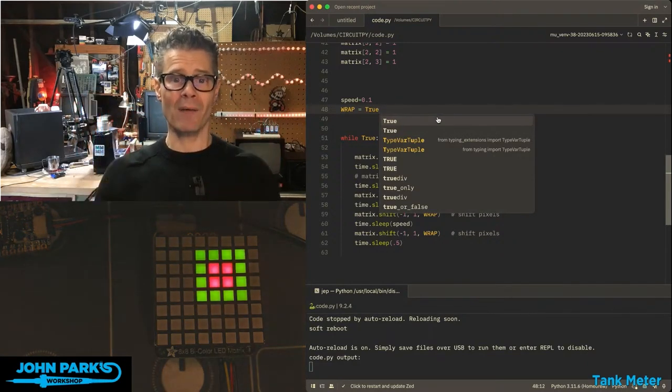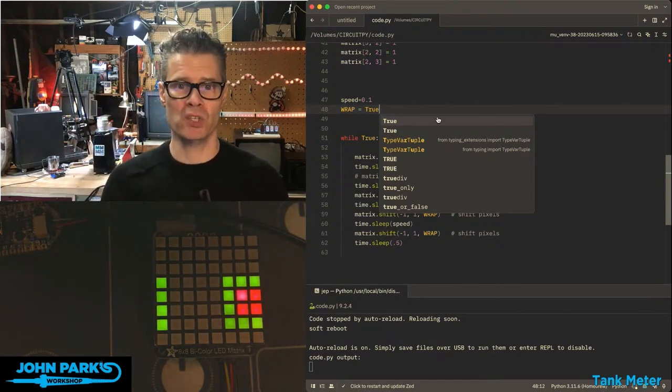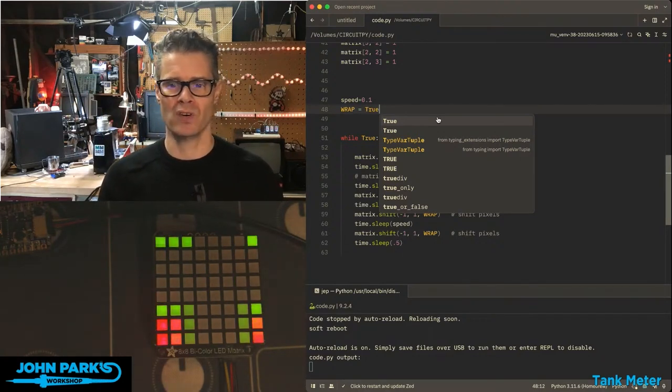And so that right there is how you can use pixel shifting on an LED matrix inside of CircuitPython. And that is your CircuitPython Parsec.